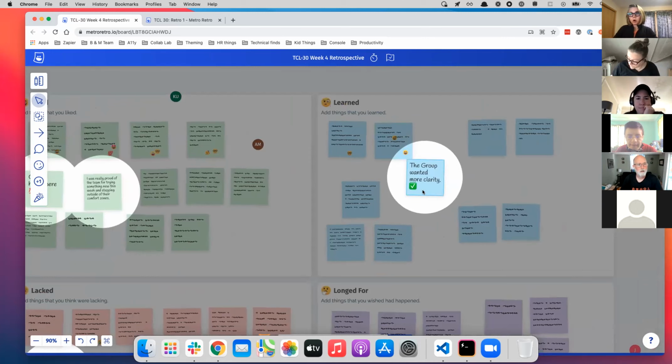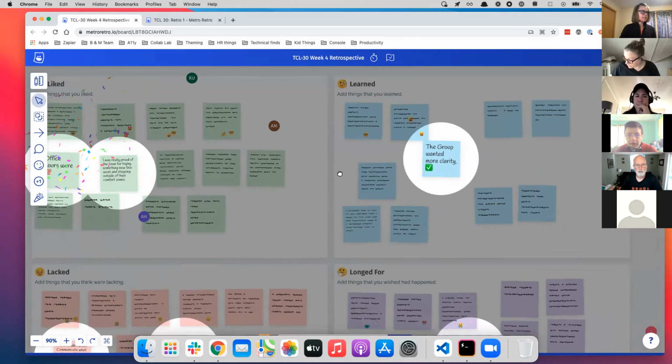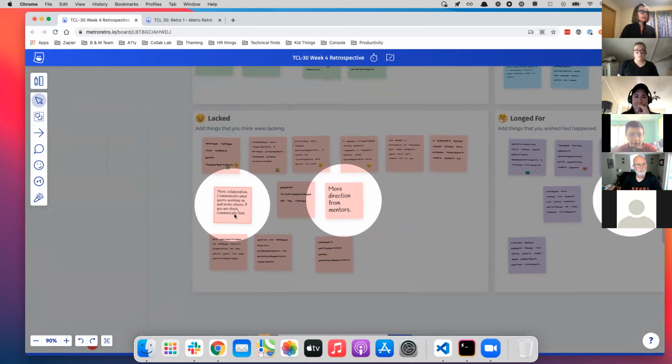Learned, I think the group wanted perhaps more clarity from me as a mentor. So that's what I learned personally. And lacked, I think that this week in particular, just because things were a little different, you could have used more direction from the mentors. I think we lacked some collaboration and communication in Slack. Just communicating what you're working on and inviting others earlier in the process. And when you are stuck or aren't sure what to do, go ahead and communicate that. Don't be afraid to communicate if you're not sure what you're doing.